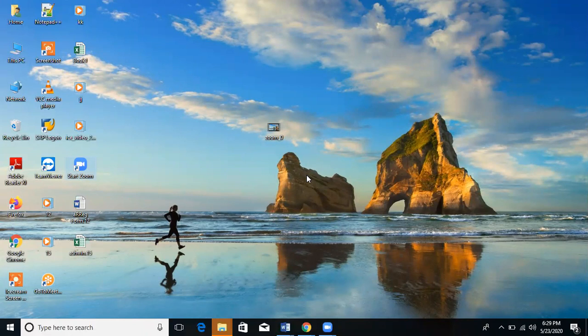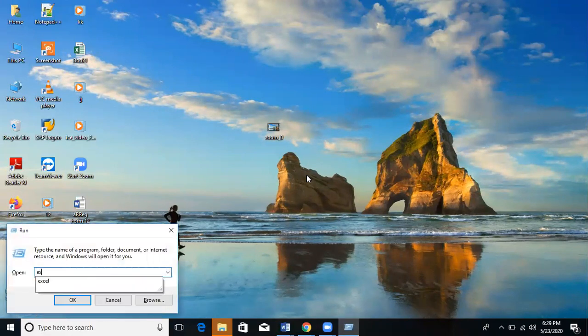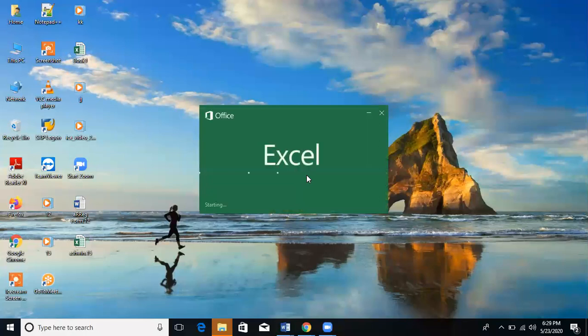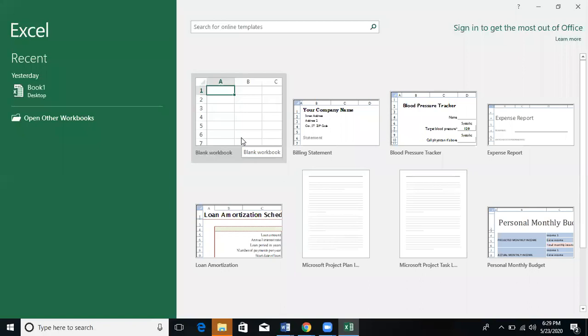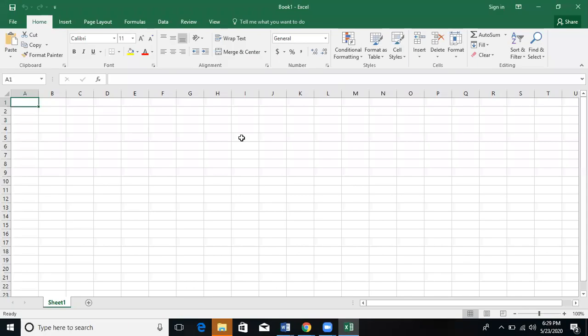So first of all, how we need to get into Excel is Windows R, type Excel, enter. Windows R is nothing but the Run folder, and you type in the Run folder. You need to type Excel and press enter, so that your spreadsheet is going to open.